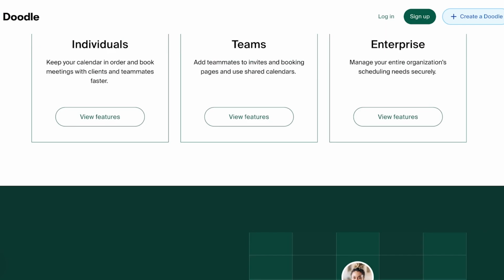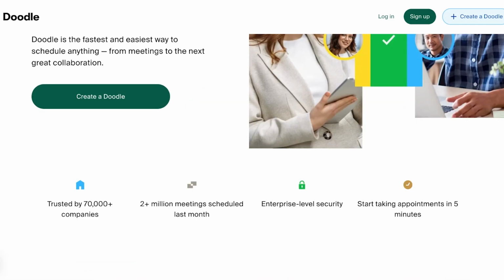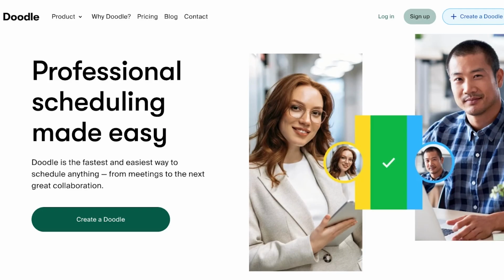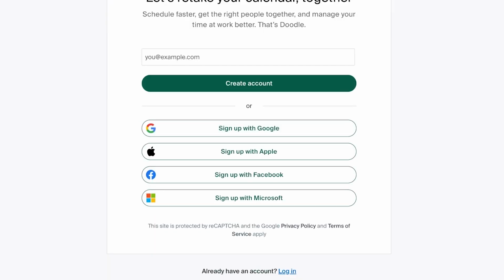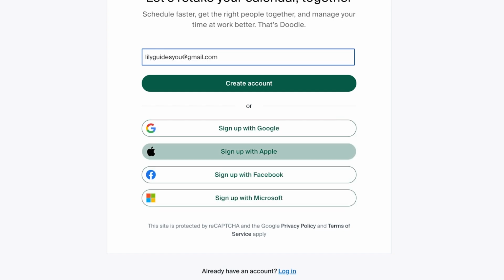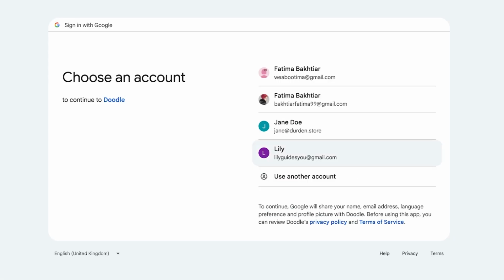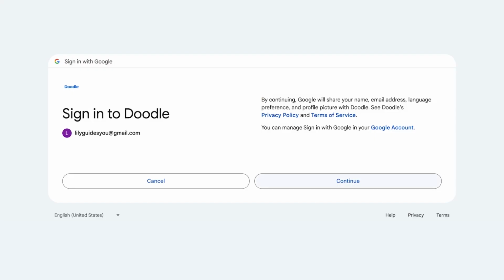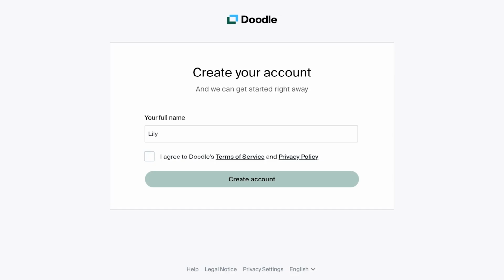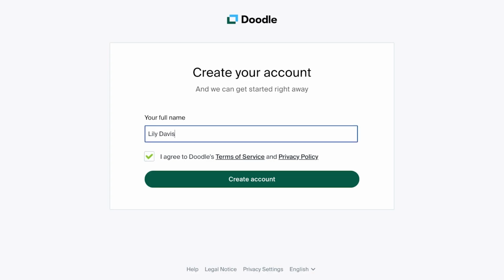Now, to get started with Doodle, simply head on over to doodle.com and click on sign up on the top right. From here, you are going to put in your email address like so, or you can proceed with Google, Apple, Facebook, or Microsoft. I'm going to sign up with Google just to make it a bit quicker and just click on continue, or just put in your information like your email address, agree to Doodle's terms, and then complete your full name. Once you do that, you can click on create account to create your account on Doodle.